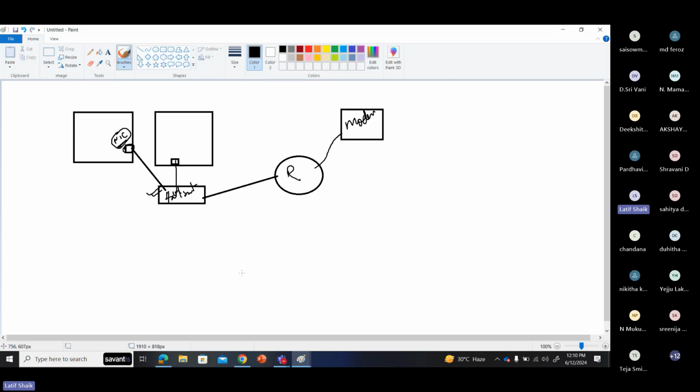Up to here it is connectivity only. I'm talking only about connectivity. NICs, cables, devices, all these are used to connect and create a network. That is connectivity related. But the next one is communication.